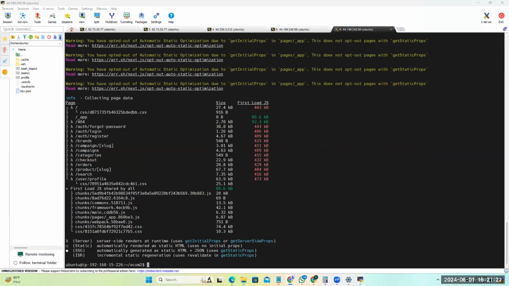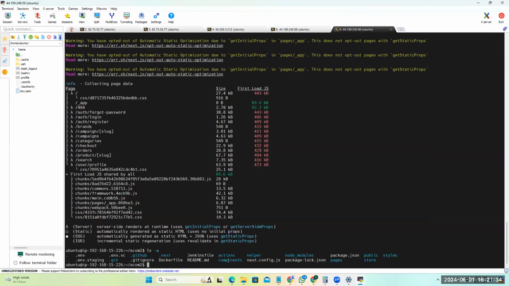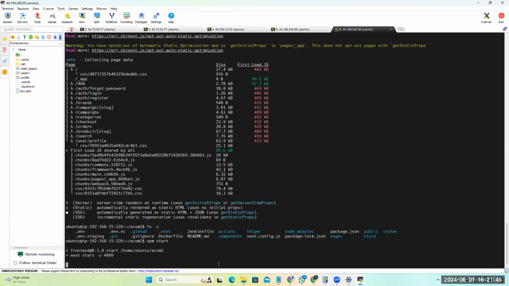Okay, I think it is built successfully. So we need to check it, like it will create a .next folder. So let's check if it is there or not. Let's ls -a. So yes, there is a .next folder. So it is built successfully, hopefully. Now I can start it with npm start.